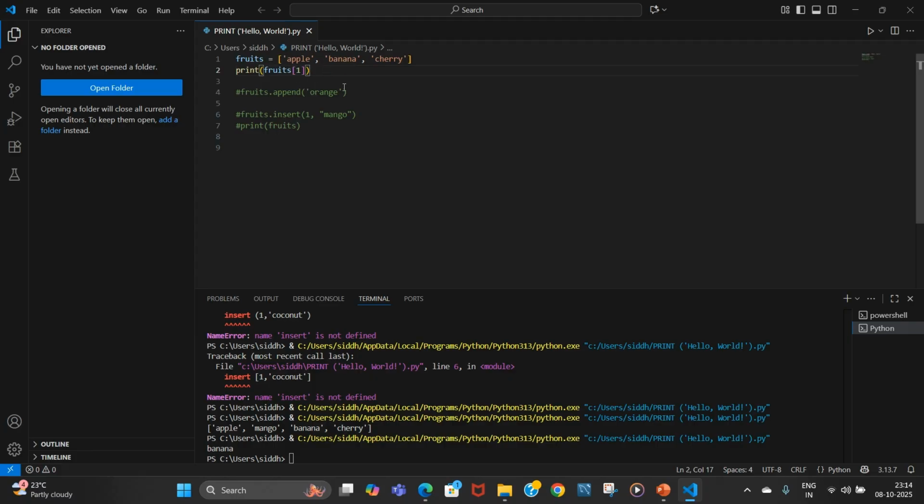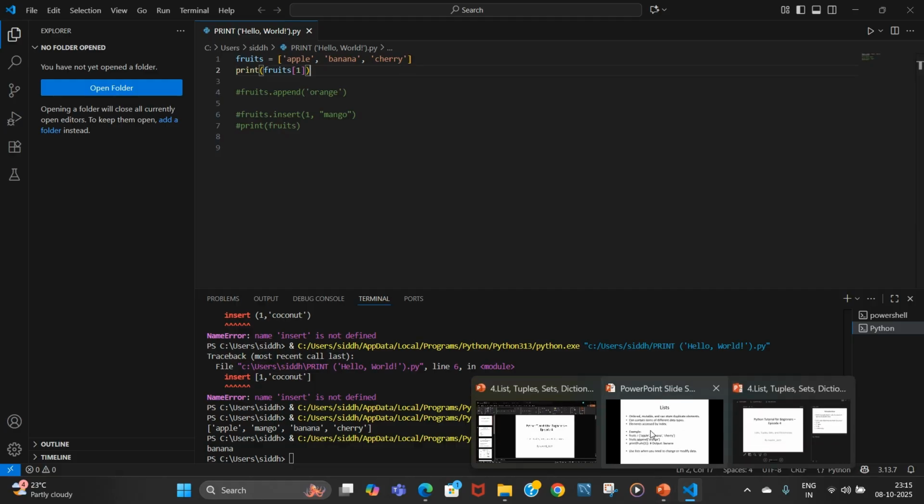Python follows an indexing concept. What does indexing mean? Indexing means that the first letter or the first number or item, whatever you are typing, has an index of 0. So Python starts with 0, 1, and so on. So basically when we type fruits[1], it will give us banana, because apple is at position 0 and banana is at position 1.